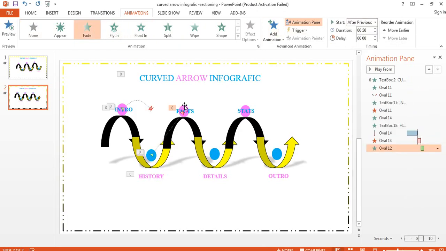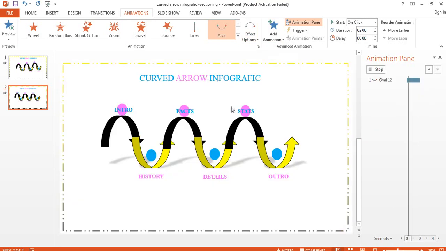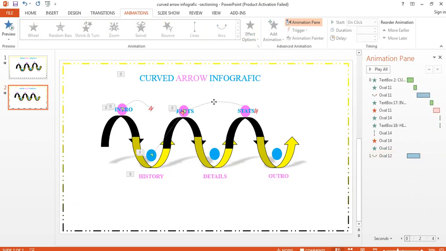Select the pink circle, then arcs, upward arc. Similarly, we should do this for the whole thing. Adjust it properly to that one, to the text, I mean to say.